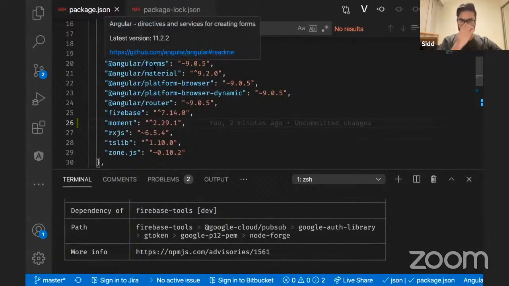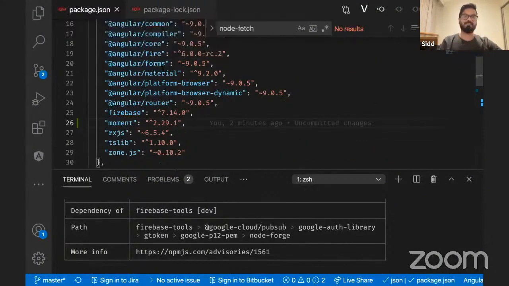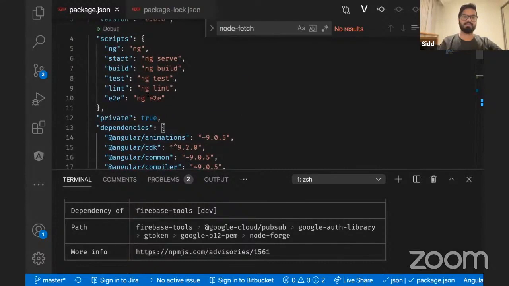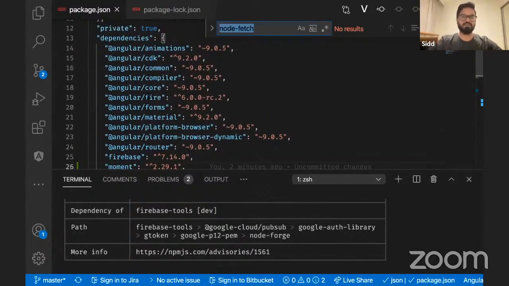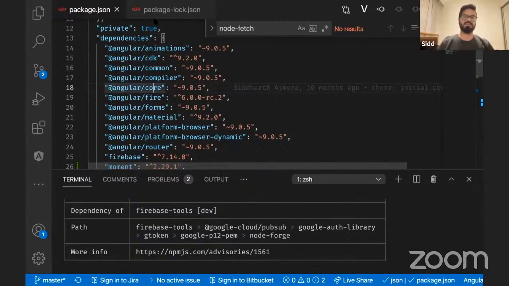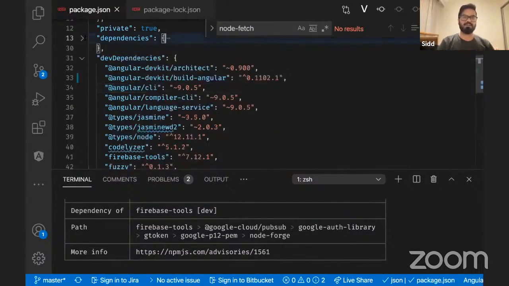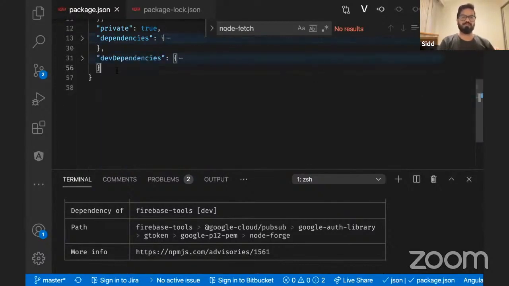Now, if it was present as a dependency in our package.json, then we would have easily been able to make that change here, right? But that's not present here. So how do we make that change in package-lock.json, and tell our dependencies that they have to use this particular version of node-fetch? So that's where resolutions come into the picture.